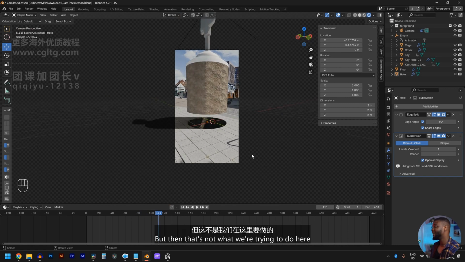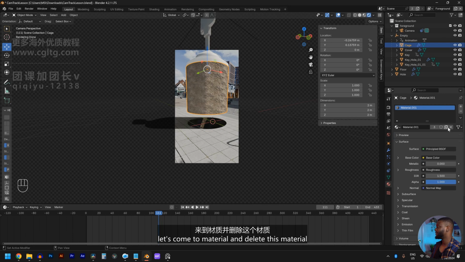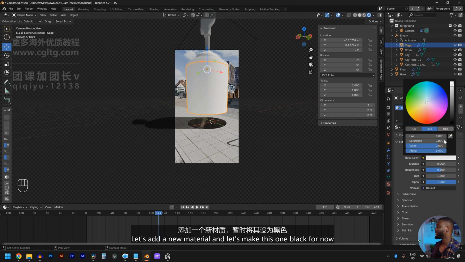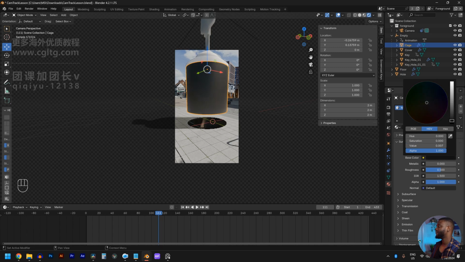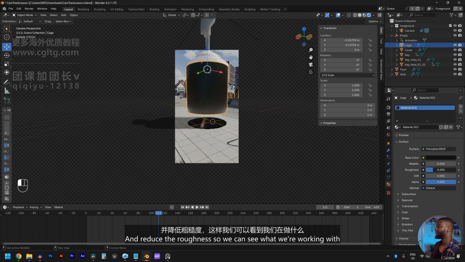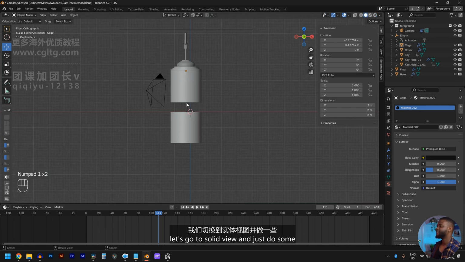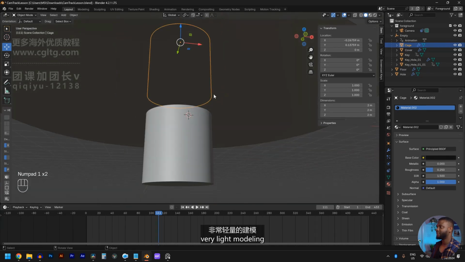Yeah, that could work, but that's not what we're trying to do here. So for this one, let's come to material and delete this material. Let's add a new material and make this one black for now and reduce the roughness so we can see what we are working with. Cool. So at this point, let's go to solid view and do some very light modeling.